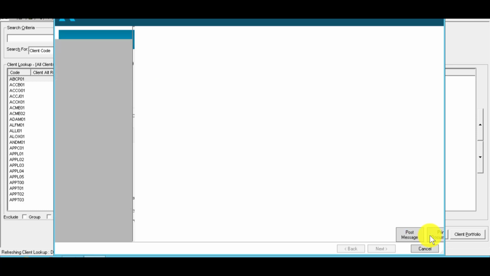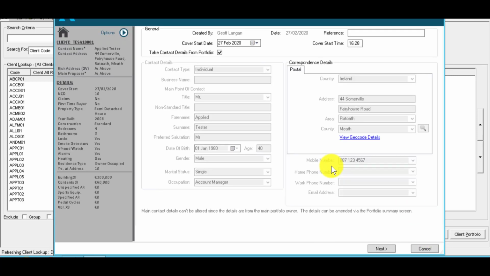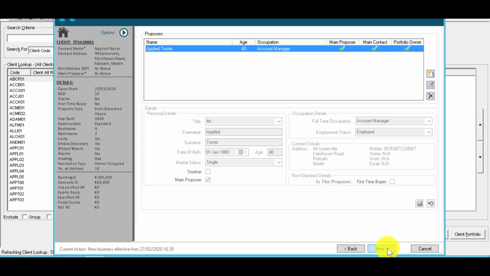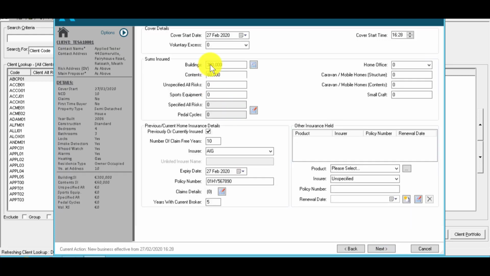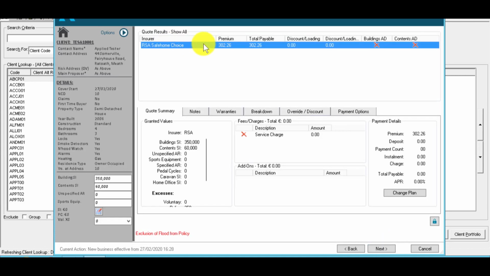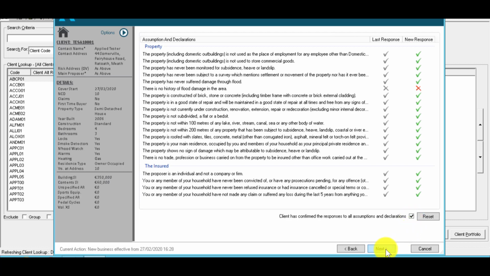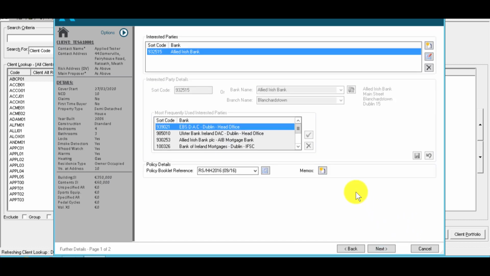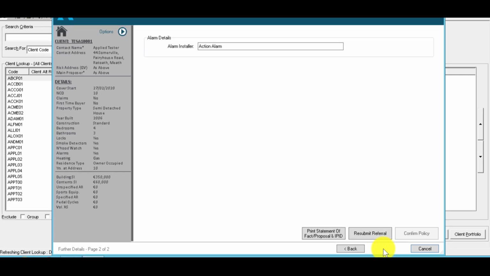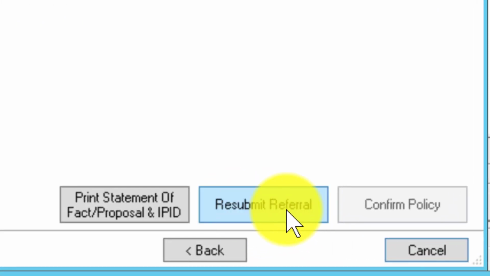So what needs to happen is you click on resubmit. This will open up the risk screens, and you click next, next, and next. And I want to update the sums insured to 350,000. Click next. RSA is quoting. Next. Tick the assumptions. Next. And next. And now you can see here there's a resubmit referral button which you should use.